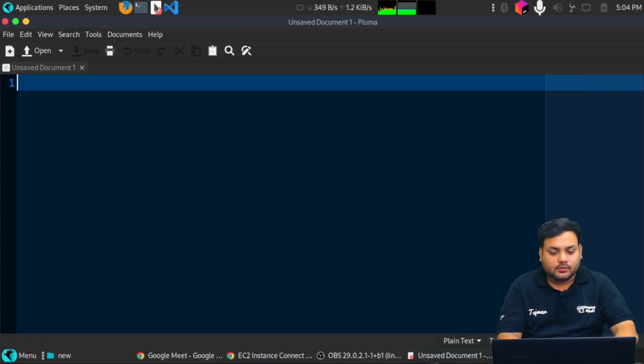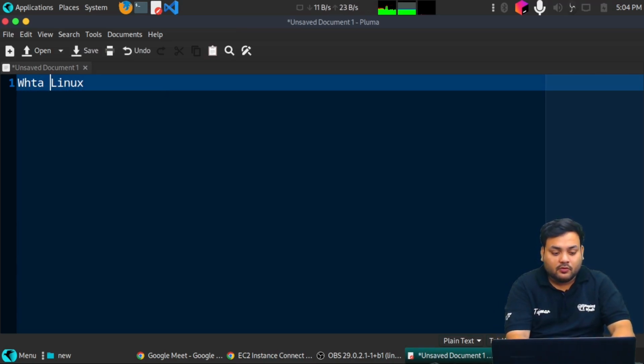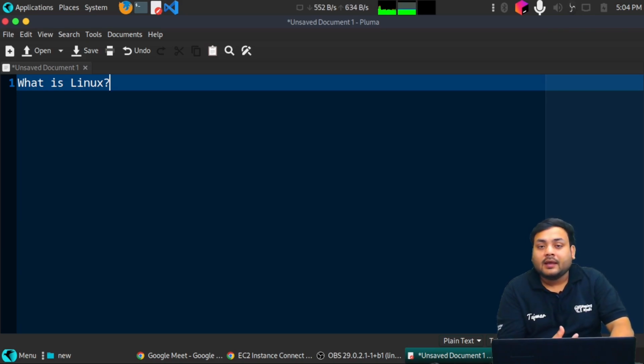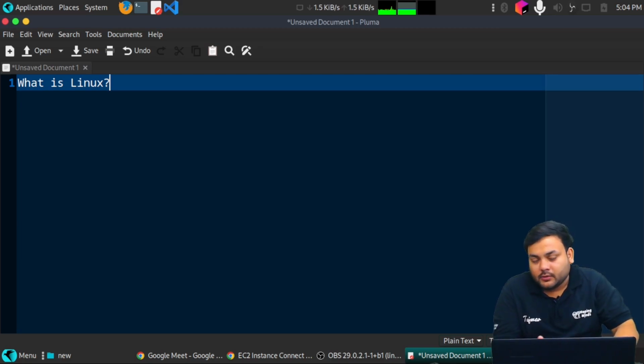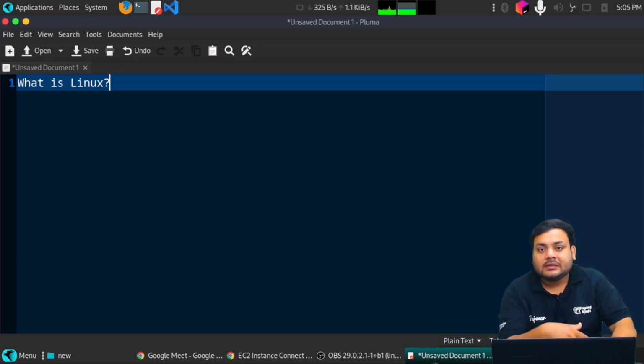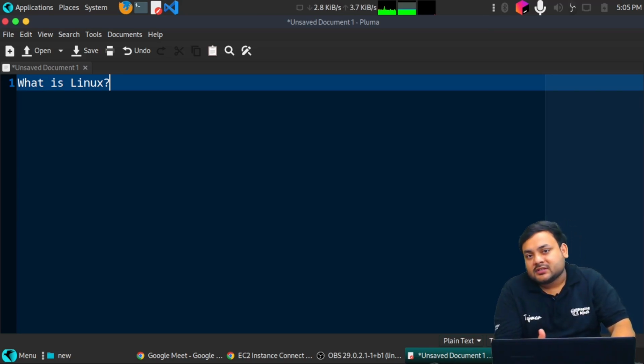In order to show you the Linux commands, first I'm opening my notepad. First of all, we need to understand what is Linux. Linux is just an operating system, and it is a Unix based operating system. There is one guy, Linus Torvalds, who created this Linux operating system, and it is based on Unix, so that's why the name is Linux: Linus plus Unix, Linux.